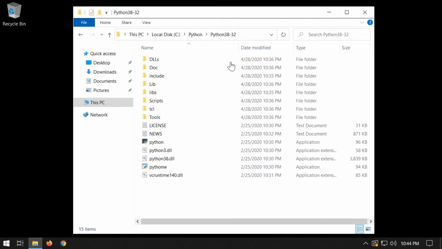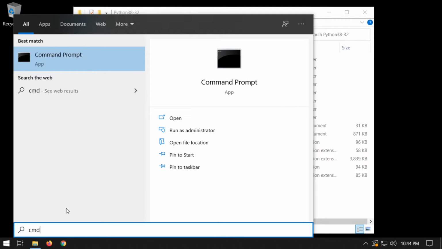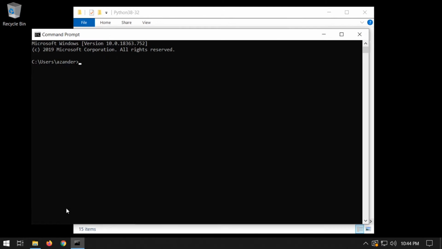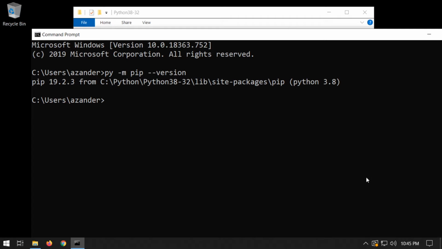So working with programs or installing modules with Python, we need to work with pip, which is the Python's package manager. So first of all, let's just see if Python pip is installed by going to the command prompt, typing in cmd, open up the command prompt, and then from here we can type py for Python and then -m for a software package, and then pip version. So here we can see that pip is installed and we have version 19.2.3.